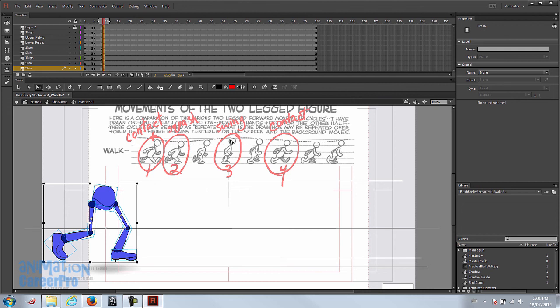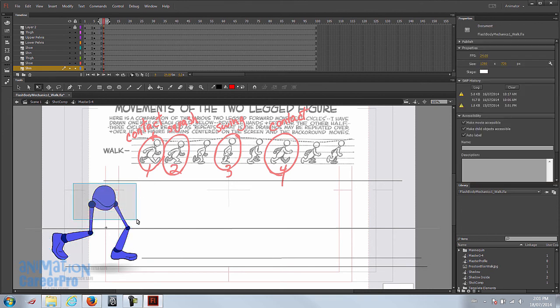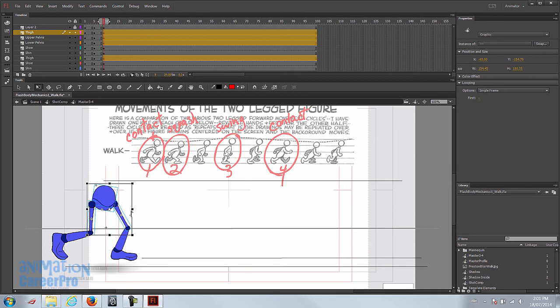Okay, so number 3, you can see that's where he's at the highest point of his bounce. So let's grab the pelvis and the upper legs and bring it right back up to just a little bit above the line. So our initial pose was right on the line, so we'll bring this a little bit above. And this is the swing pose.